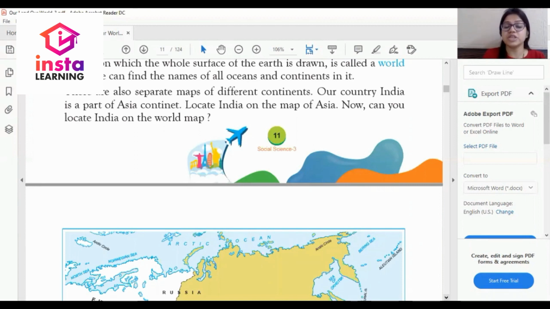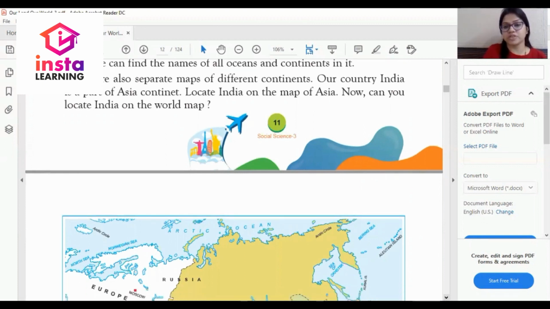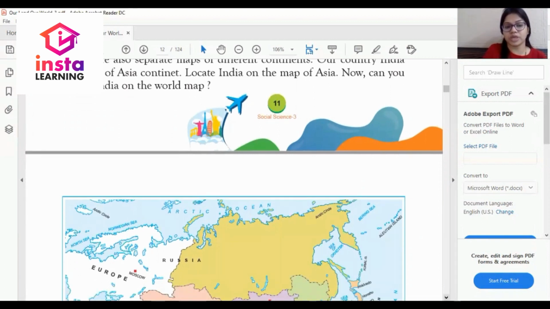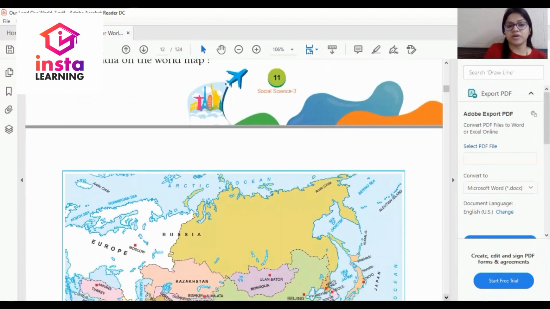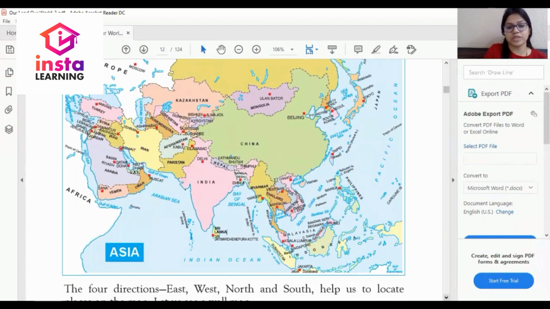Our country, India, is a part of the Asia continent. So, locate India on the map of Asia. Now you can locate India on the world map. So this is Asia's map, and this is India as I have highlighted.